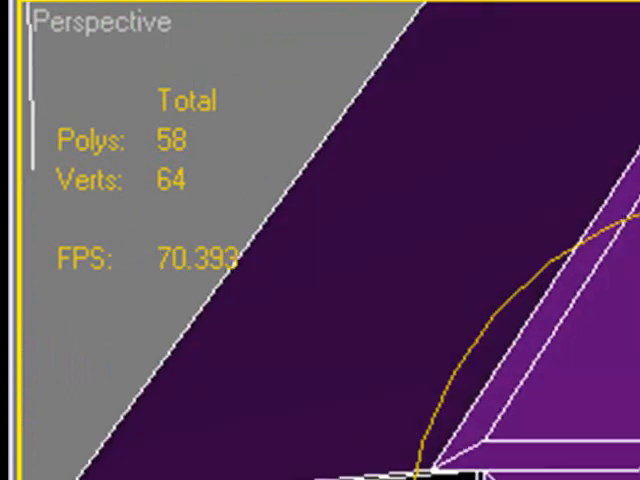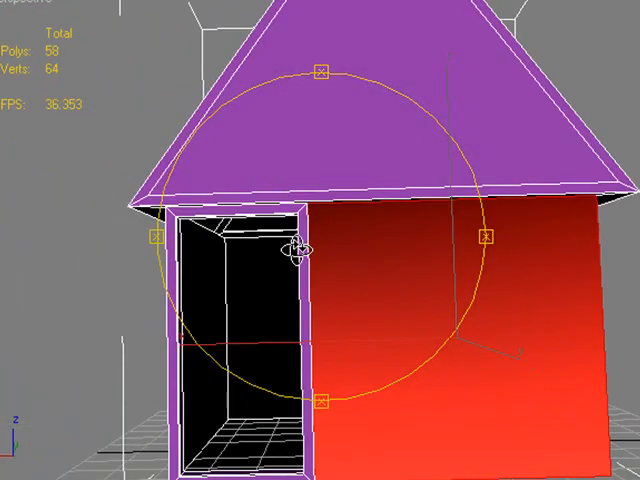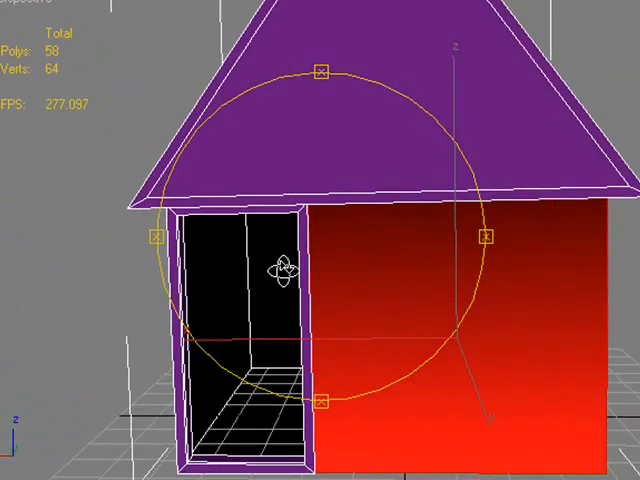Control R. Let's go see if we can see through that window. There you go. You can see right through the window of the house. Now, something we need to discuss here, and that is the idea of normals.